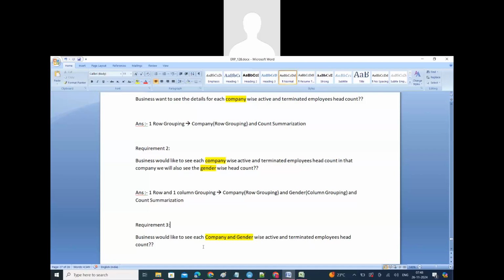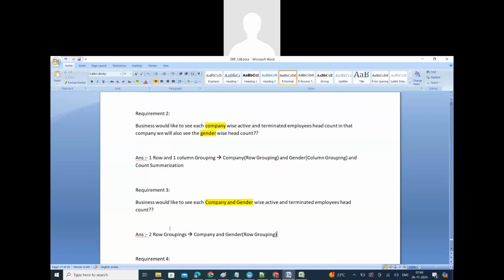We'll take the data source as active and terminated workers, and in the row grouping, we'll add company and gender, and in the summarization field, we'll add the count. That's it. Excellent. That's what we need. It's two row grouping expressions. Company and gender are the row grouping expressions and count is the summarization. All active and terminated workers is the data source. It's simple and it's good actually. Two row grouping expressions, company and gender, and count is the summarization. That's it.